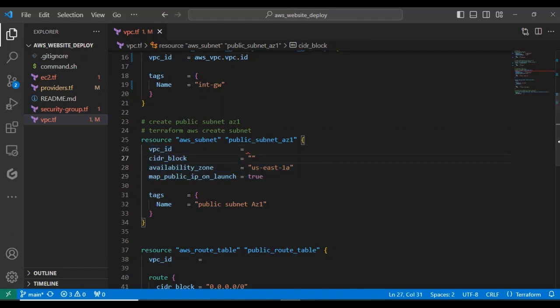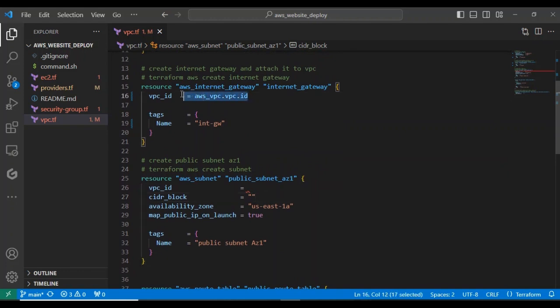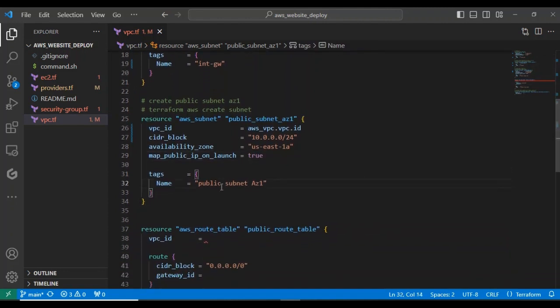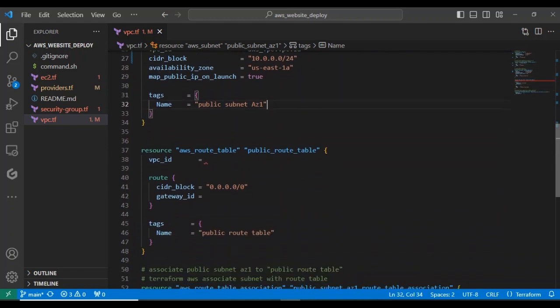The VPC ID is actually the same VPC ID we used here, so I'll just copy it and paste it here. For the CIDR block, let's use then 10.0.0.0/24. Right, availability zone, it should be in US East 1A. Map public IP on launch is equal to true because we want it to assign a public IP address on launch. All right. And for the tag, I rather leave it this way, public subnet AZ1. All right, let's go down.